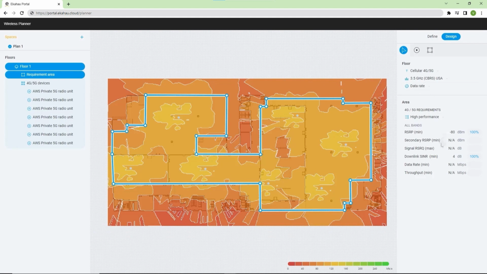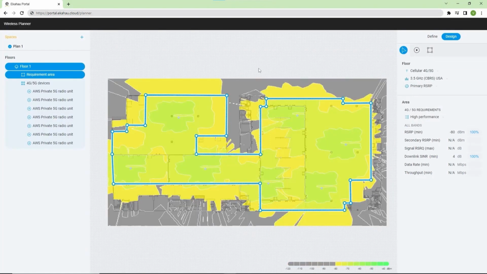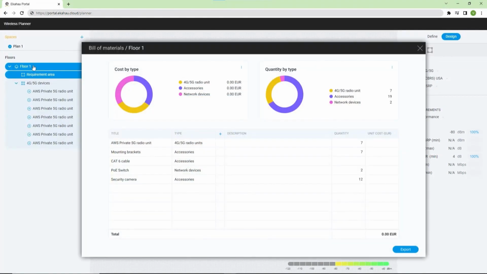So for the final check, I will select the requirement area here. And now I can check the compliance against my original requirements. So remember, we set minus 80 for the RSRP and 4 dB for the signal to interference and noise ratio, and those are now 100% fulfilled.